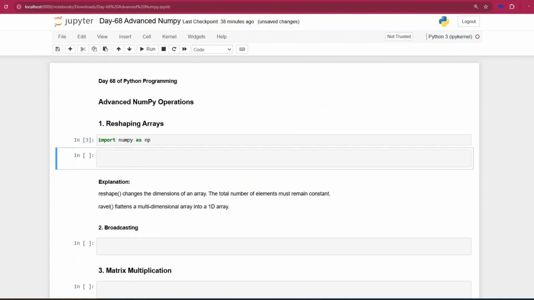So what do I mean by reshaping? Imagine you have a one-dimensional array and you want to convert it to a two-dimensional. You want to define the number of rows and columns that you want to reshape it to from that particular one-dimensional array. What we'll do is to use the reshape function.